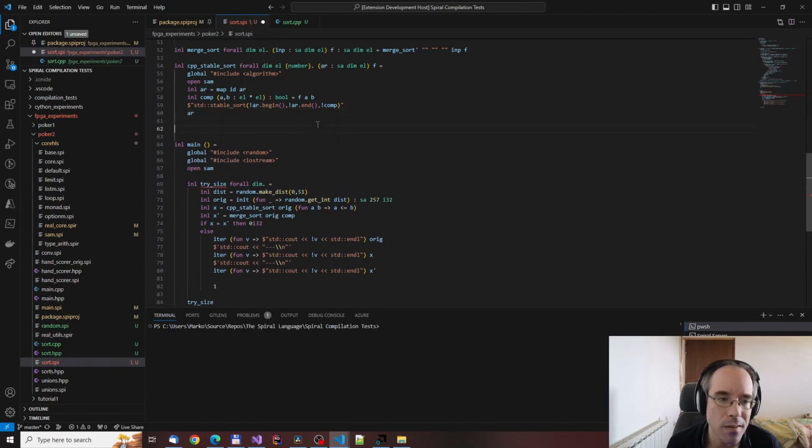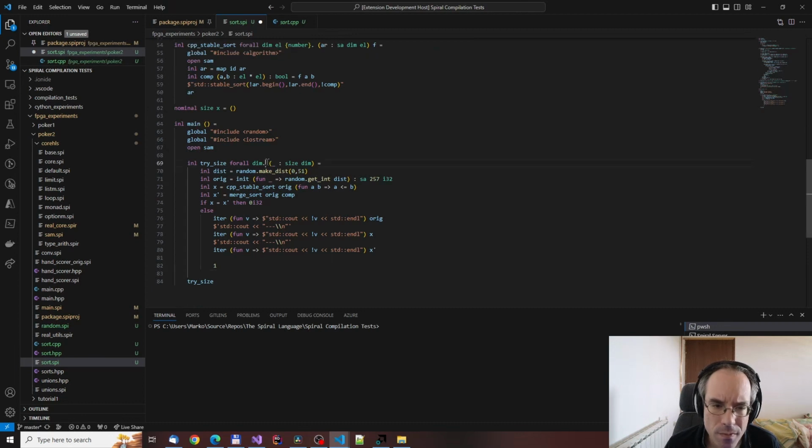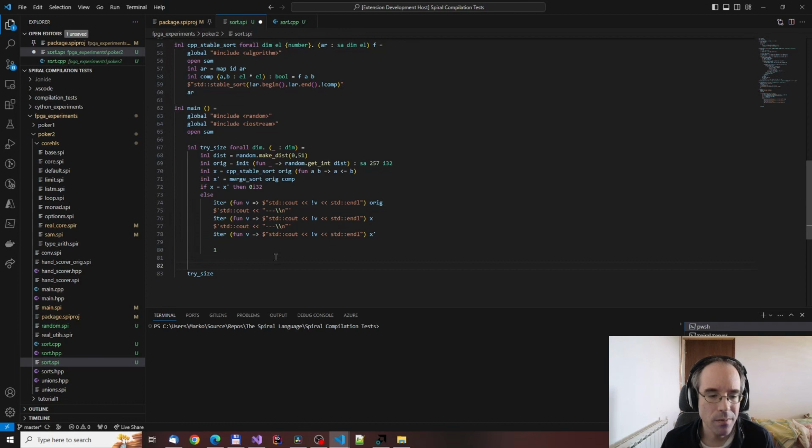Okay, let's make some kind of nominal size x, size dim. Yeah, I mean, doing it like this is definitely very annoying, but we don't even need the nominal. We can just pass in the literal like this, and then we're going to have to iterate over various different sizes. No, we need the loop.